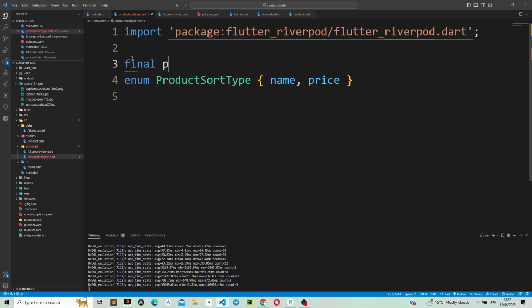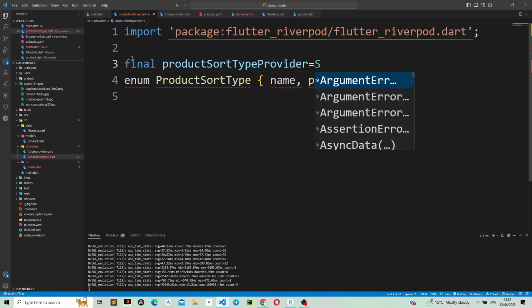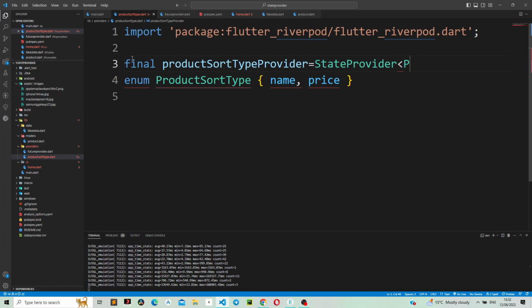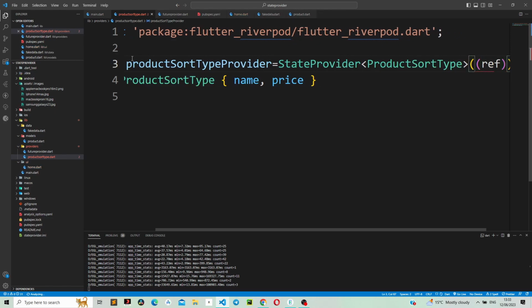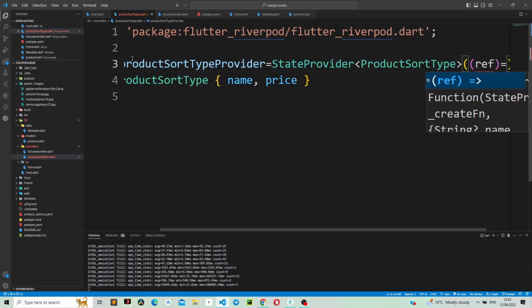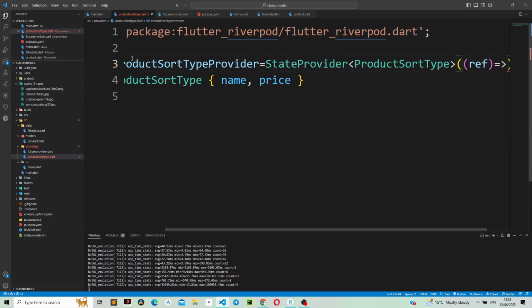What we are just going to do is final productSortTypeProvider is equal to StateProvider. It's going to be a StateProvider of type ProductSortType, and then we just need to pass in the reference, and then by default we want it to return ProductSortType.name.